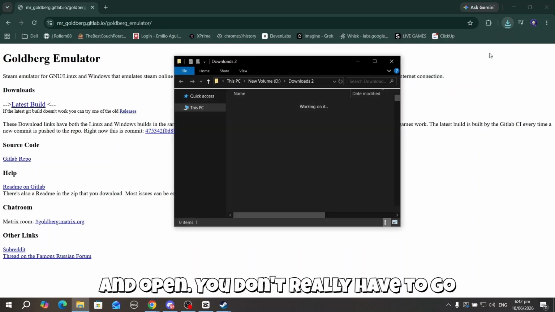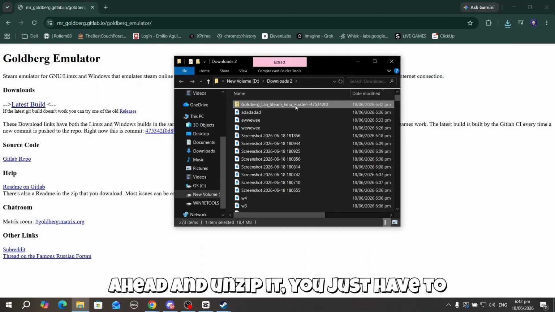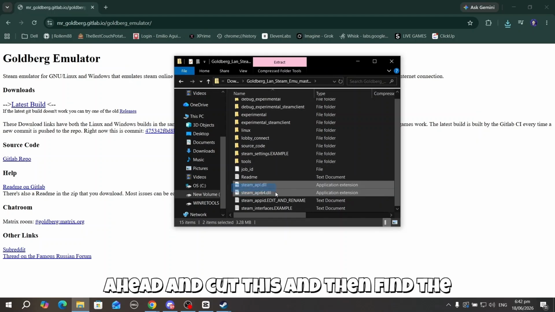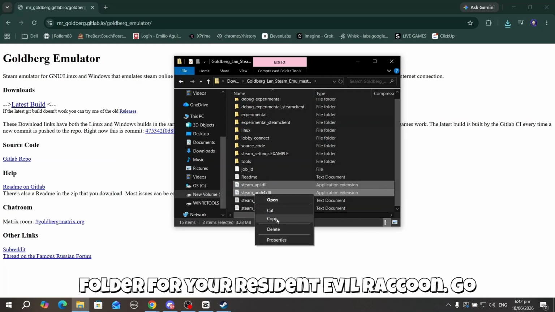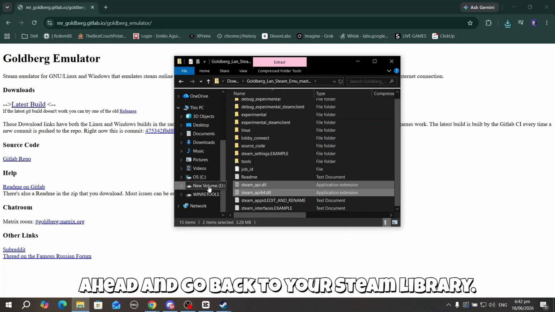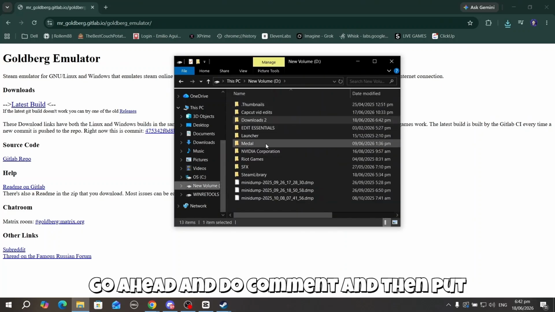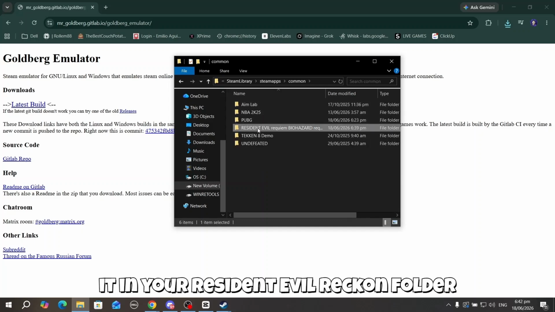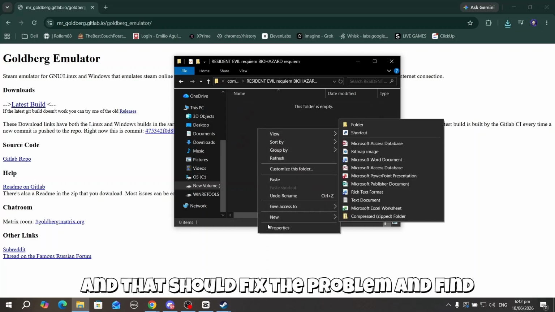You don't really have to unzip it. You just have to open it and find the two Steam API files. Go ahead and cut these, and then find the folder for your Resident Evil Requiem. Go back to your Steam library, then paste it into your Resident Evil Requiem folder, and that should fix the problem.